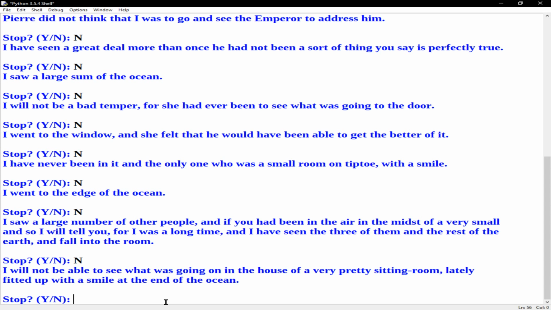So apparently, if we're going to try to build a story out of this, they live in a personification house. That sitting room is near the edge of the ocean, or near the end of the ocean, which I would say is near the edge.